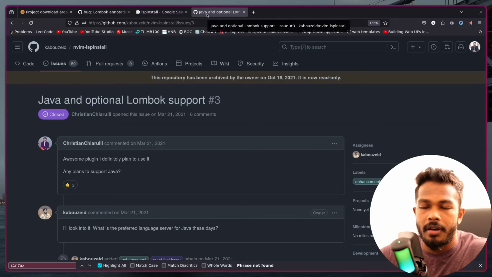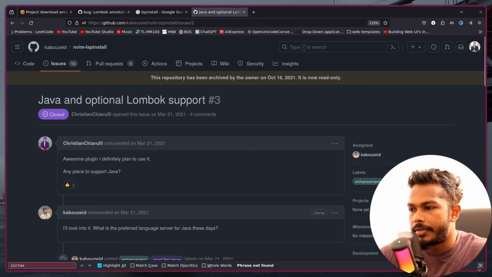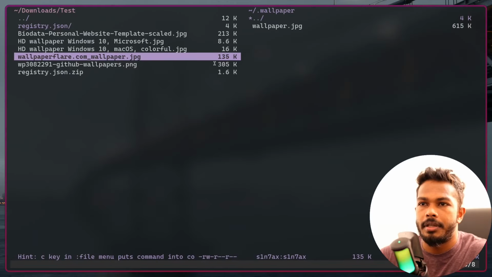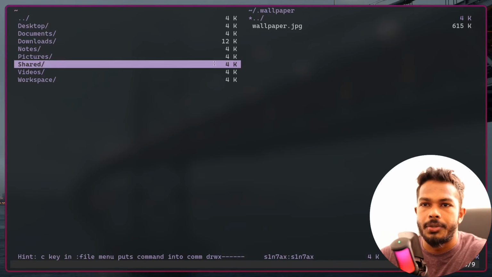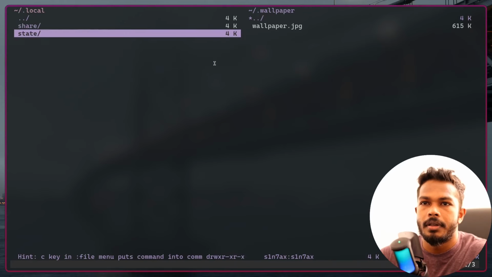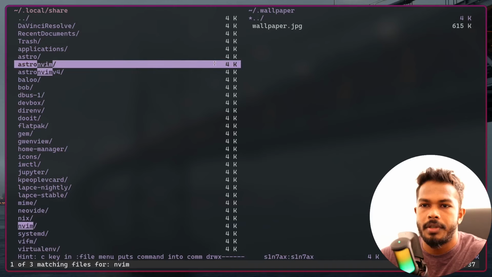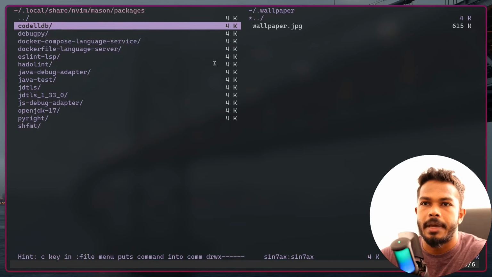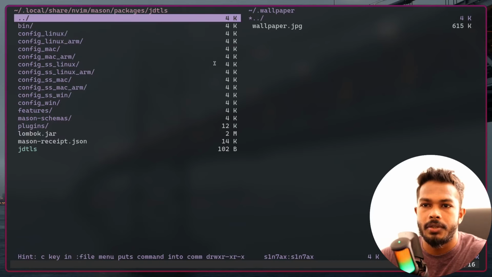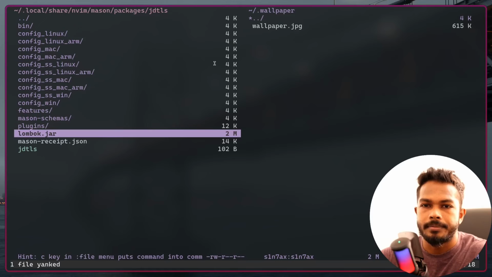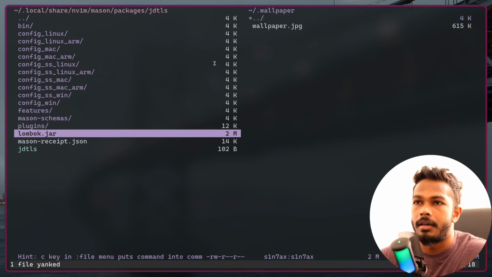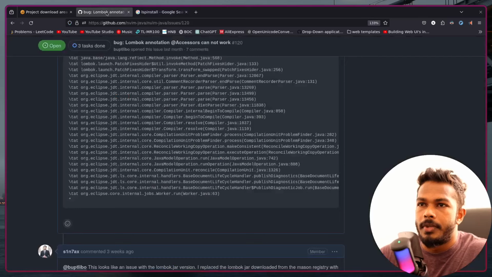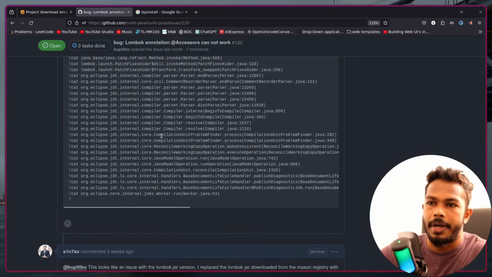It's the same for Mason as well. When you download a Mason package, in share, I think nvim, Mason packages, and if you go to JDTLS, you will see Lombok right here. It's included in the JDTLS package. So the issue is we cannot downgrade without downgrading JDTLS.